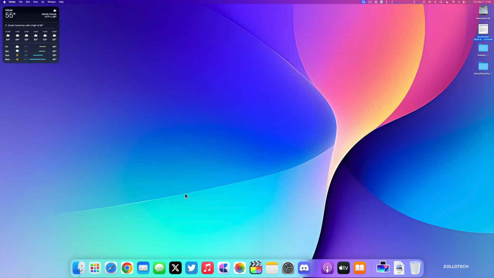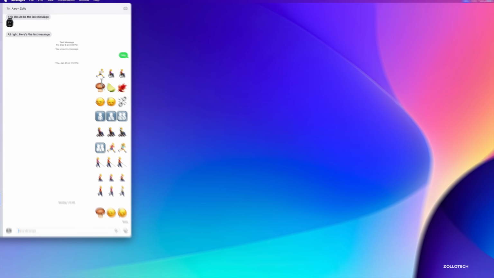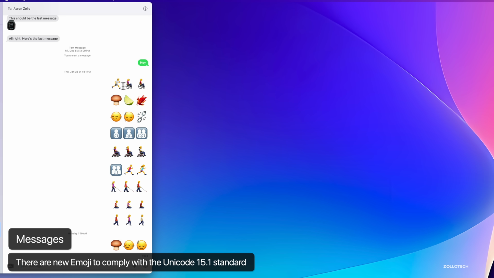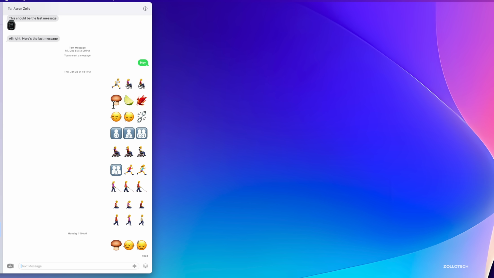Now, there are new emoji in it. That's not the major update, but let's take a look at those. We'll go into Messages, and you can see all of the new emoji here. We have different emoji facing to the right instead of to the left, where we had that before. And we have new emoji as well, such as a mushroom, a lime, a phoenix, a broken chain, a head nodding up and down, a head turning left to right, some family icons.